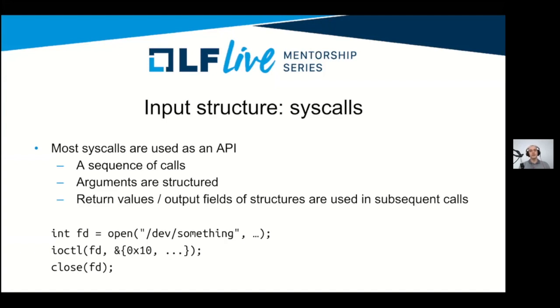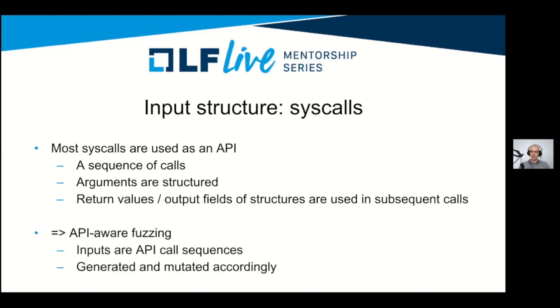So here's a small example. We're opening some device file with an open syscall. It returns a file descriptor. Then we're passing that file descriptor into ioctl as the first argument, and passing a structure as the second argument. And then we close it. In the case of fuzzing the kernel, this sequence of calls is our input. You could think of a single input being a single syscall, but that would be wrong because you have this return value that can be passed between syscalls. So typically when you think about fuzzing the kernel by syscalls, you think of a single input as a sequence of syscalls. This is what I call API-aware fuzzing, and inputs are API call sequences.